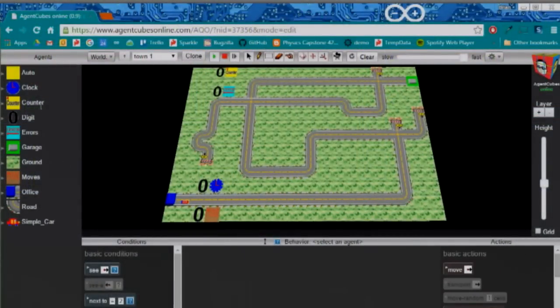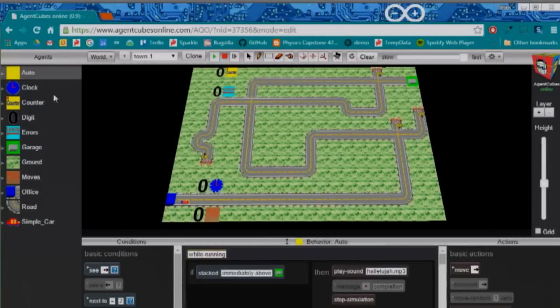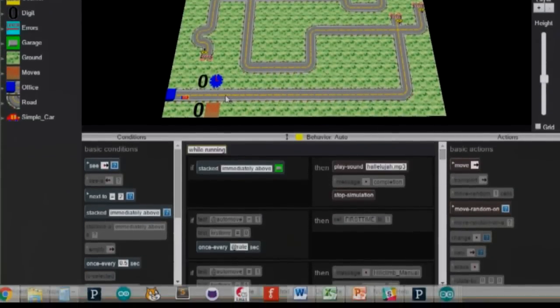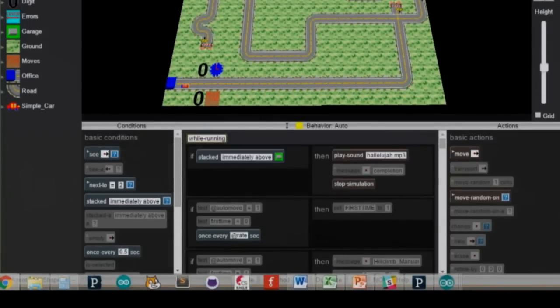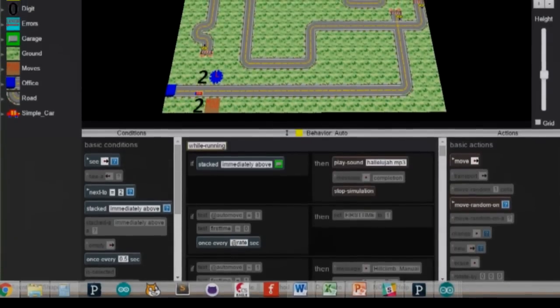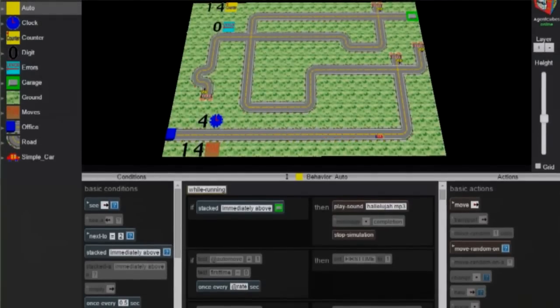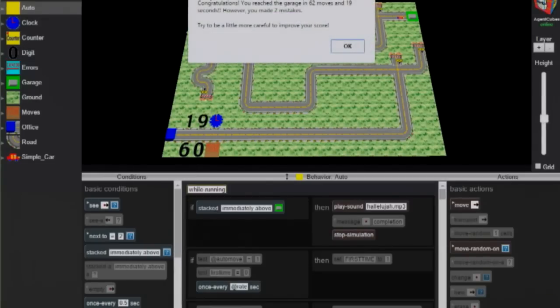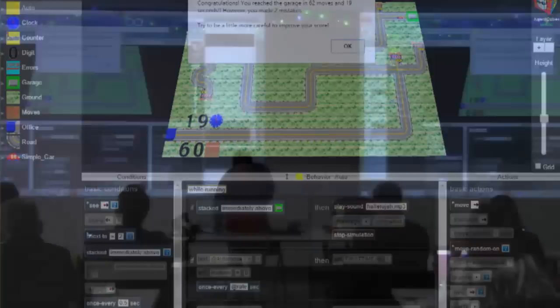It's all rule-based, so if I click on the auto, these are the rules that govern the behavior of the auto, okay? This auto has a couple of modes. One is to let me drive the auto down the road. Of course, if I try to go off, oh, sorry. It's keeping track of my mistakes as well as the time. And then when I finally get to the end, that's my favorite winning sound.